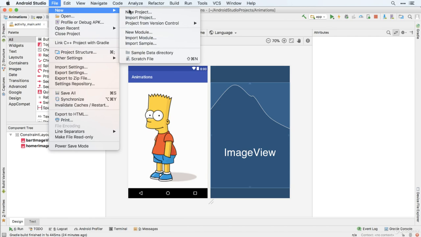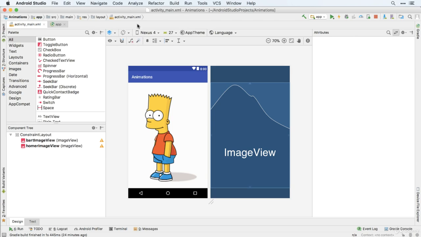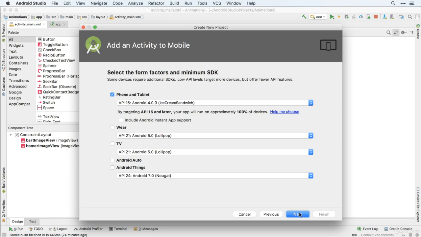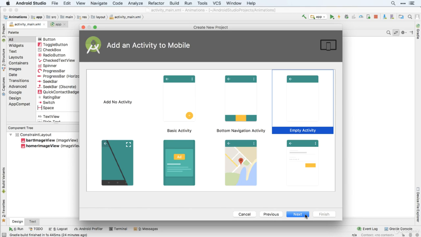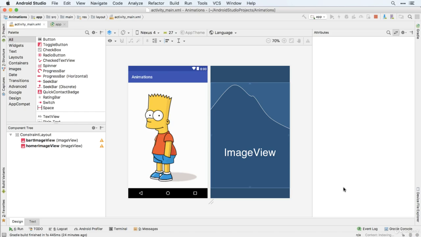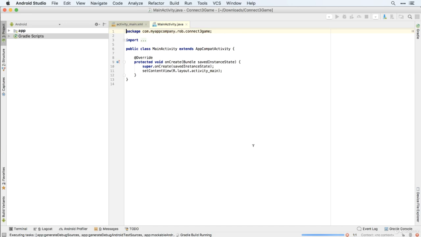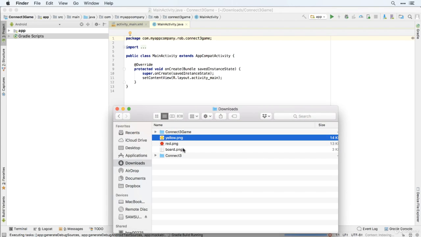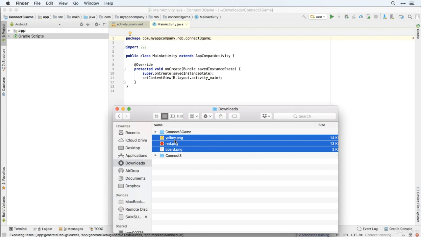So, as usual, we'll start with a new project. I'll call it Connect 3 game. Usual options. We just need the one empty activity. And then we'll start by bringing in our images. So here we've got yellow, red, and board.